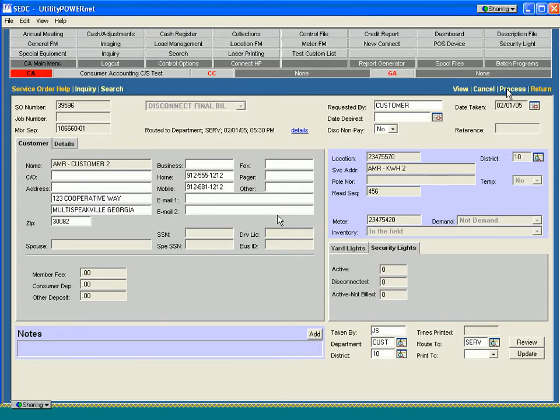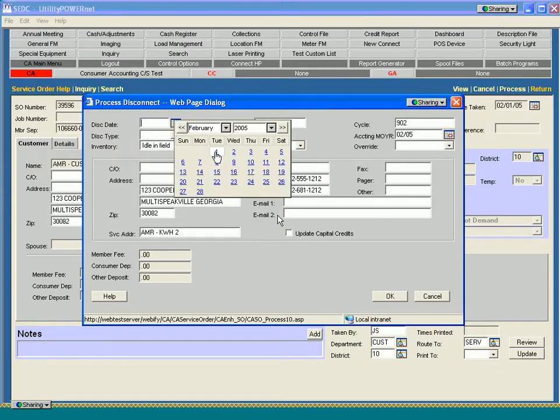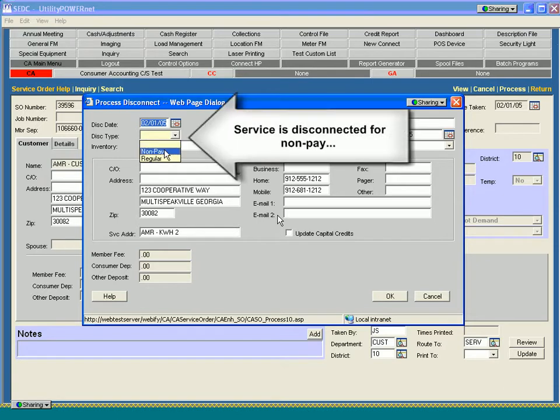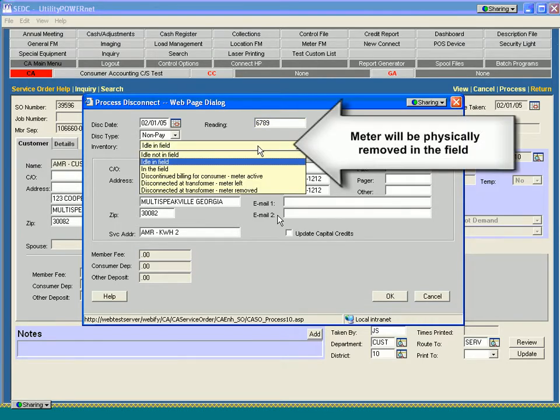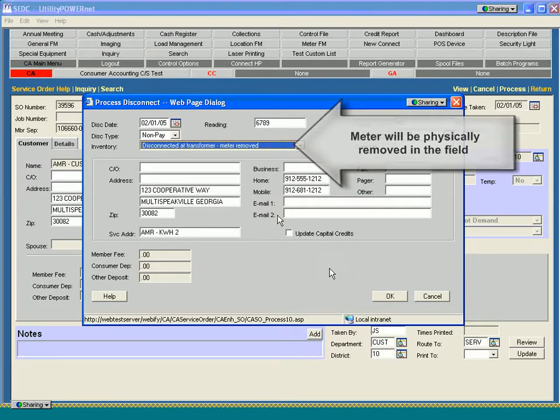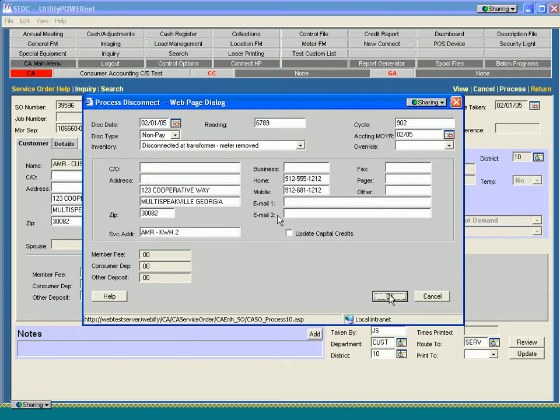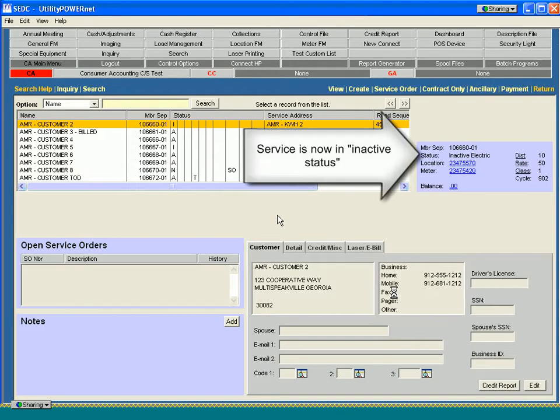Next, we'll demonstrate the integration that's necessary in order to support the business process of disconnection of a customer service. As you can see, this particular service is being disconnected for non-payment. It's also important to notice that the service will be physically disconnected and the meter will be removed in the field. At this point, the disconnection is being processed in SEDC's UPN software. And as you can see, the service status is now marked as being inactive.